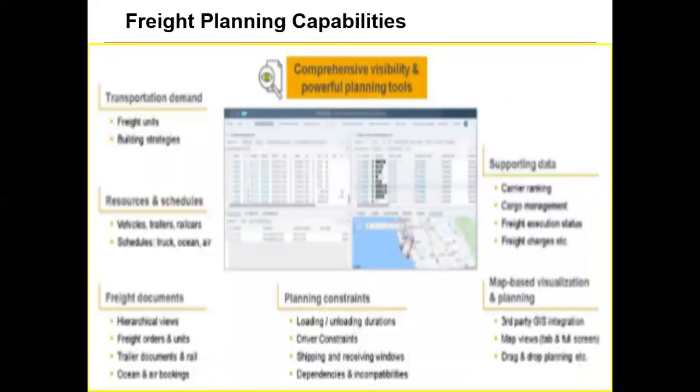So transportation planning also involves freight planning capabilities. So freight, basically, is how much cost is required to do the transportation activities. So it starts from transportation demand. Transportation demand involves two things. One is the freight units, and the other is building the strategies. So a freight unit is a collection of units of measurement. Simply, a freight unit is defined as the collection of base units of measurement.